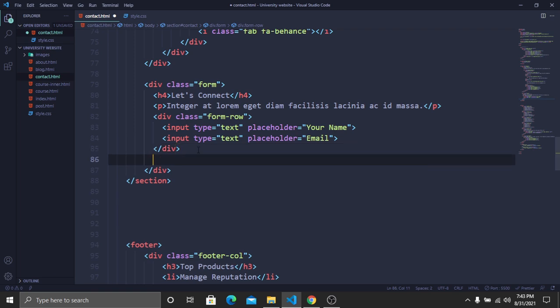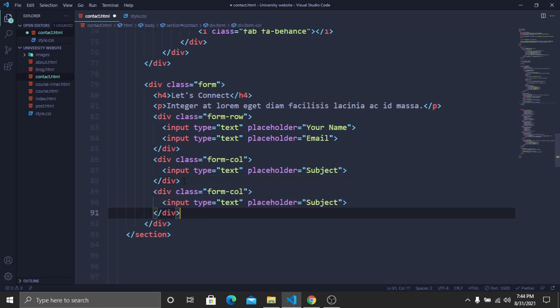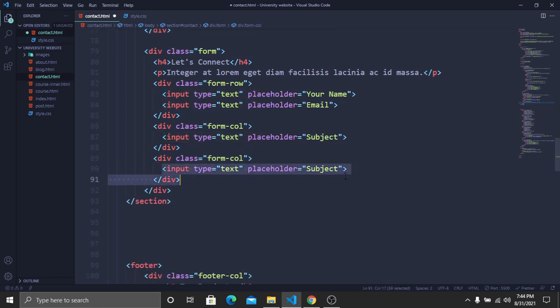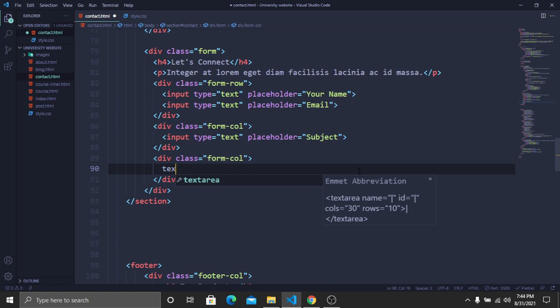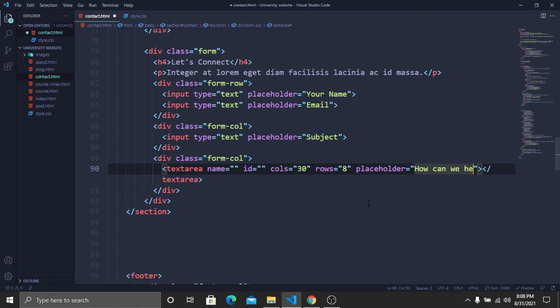So after our name and email, we have to create this subject and this text area. So let's create another div tag, and the class name of this div tag will be form column. And then here we have to create an input tag, and the placeholder of this input tag will be subject. Now copy this one and then paste it here. And here instead of input tag we have to create a textarea. The columns will be 30 but the rows will be only 8. And then here we have to add a placeholder, and the placeholder will be how can we help.